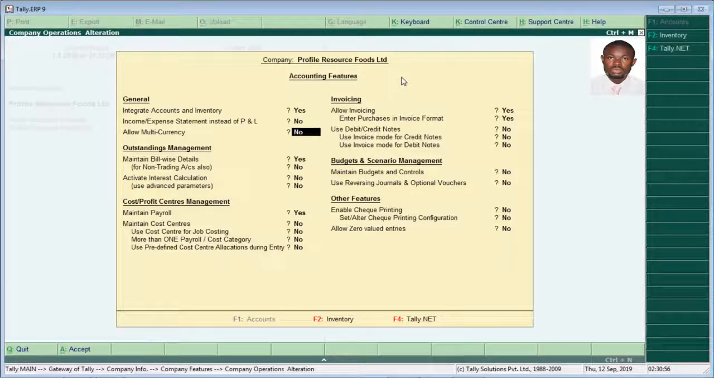Do we want to allow multiple currency? If yes, that multiple currency has to do with, apart from you having naira, you can also include dollar, you can also look at pounds, depending on the currency you are trading with. So you can include it as part of the currencies.